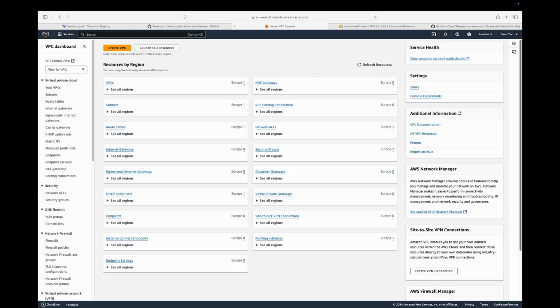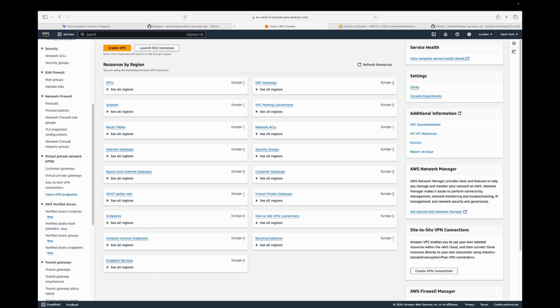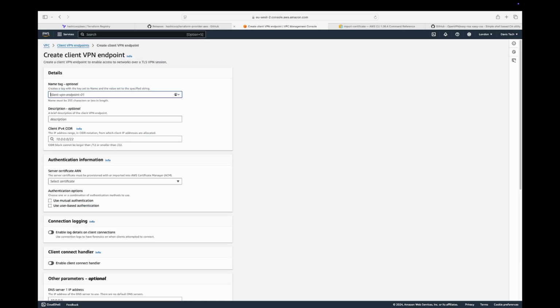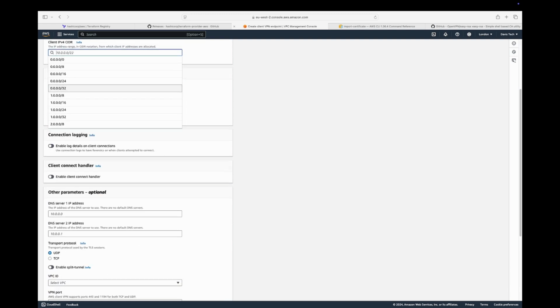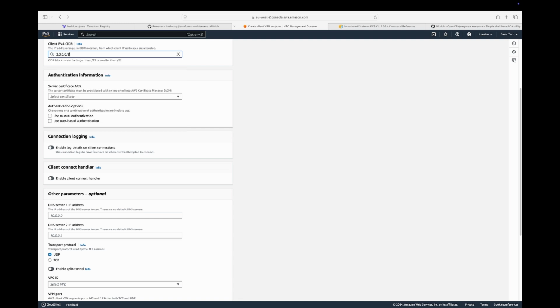Come to our VPC, then go to the extreme left and create a client VPN endpoint connection. We'll give it a name. Let's just call it YouTube part 2. For the CIDR, you can give it any CIDR. This is what will be assigned to your client, so it doesn't matter. Go with one that you're comfortable with. Just select a random one.